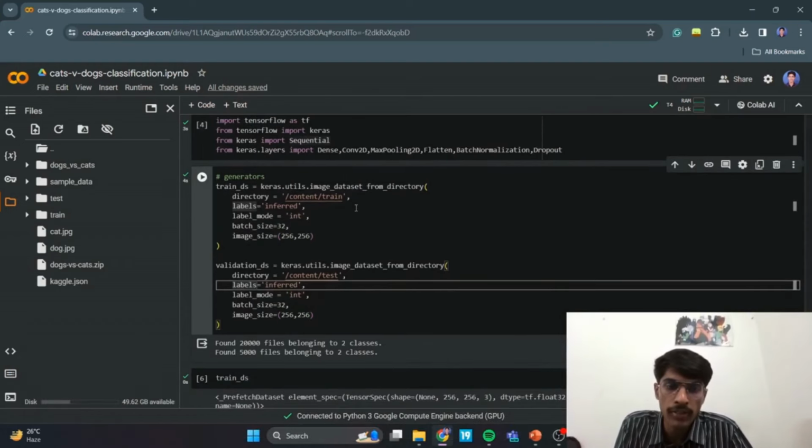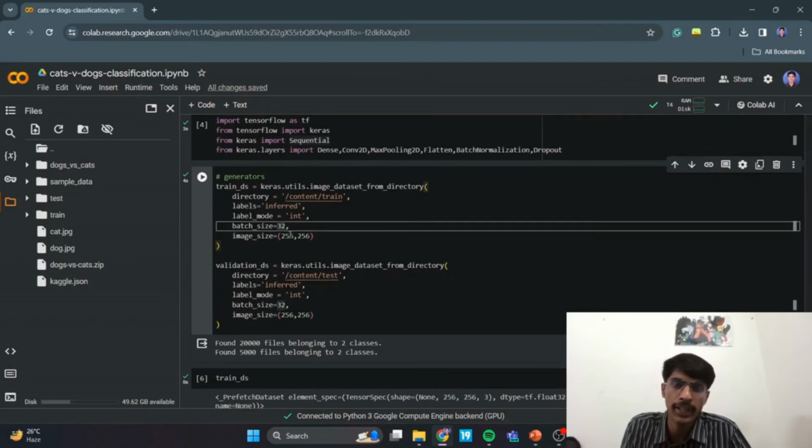Since our training data is large, we divide it into batches. I have chosen a batch size of 32 here. It divides the data into batches and loads it into the RAM in the form of batches. So one batch is loaded onto the RAM, all the processing is done, another batch is loaded onto the RAM, processing is done, and so on, right?